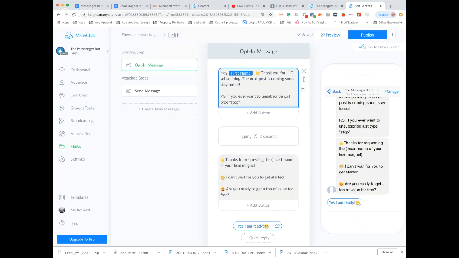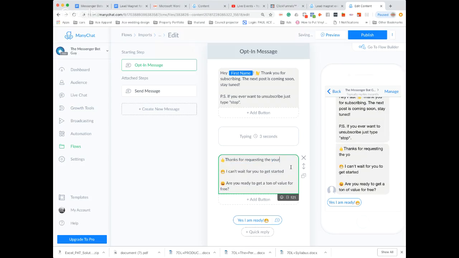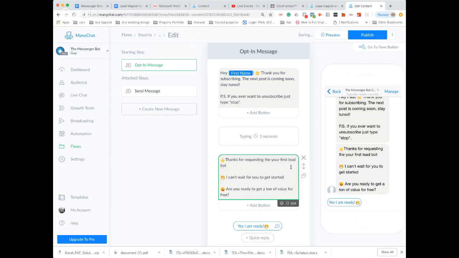And you can see now I've built it all out for you. Thank you for requesting, and then insert the name of your lead magnet. And what we're actually going to do now is change the name of the lead magnet. So I'm going to call it Your First Lead Bot. Can't wait for you to get started.